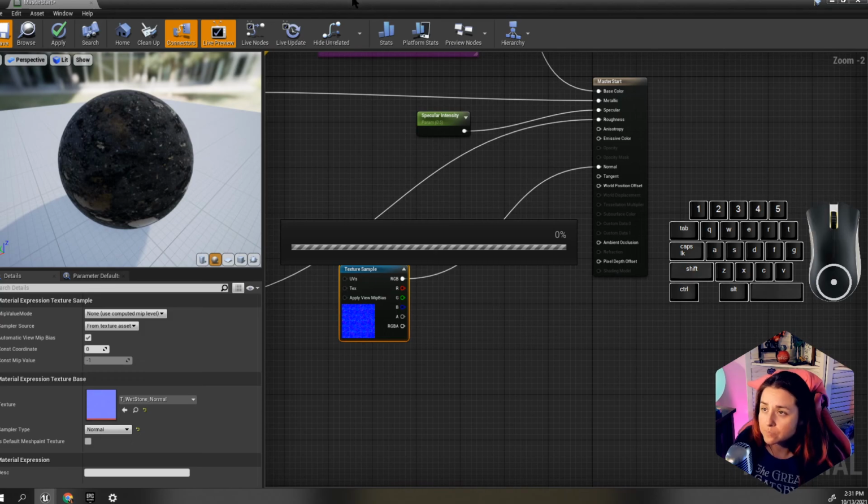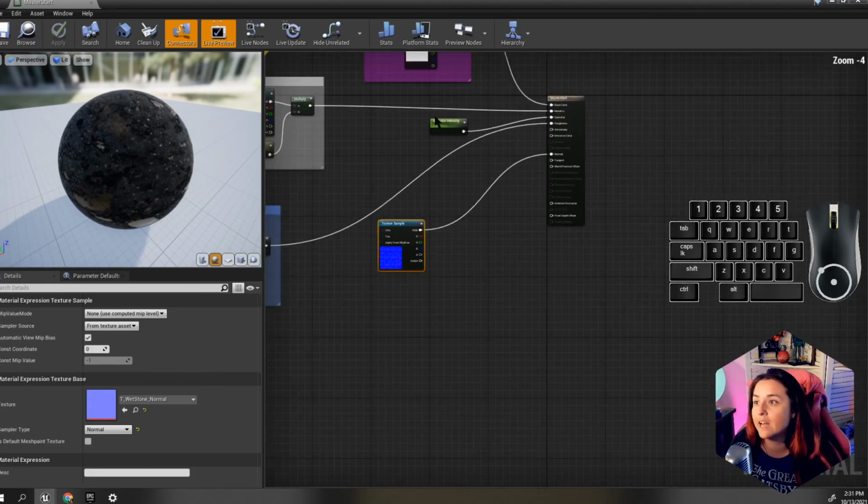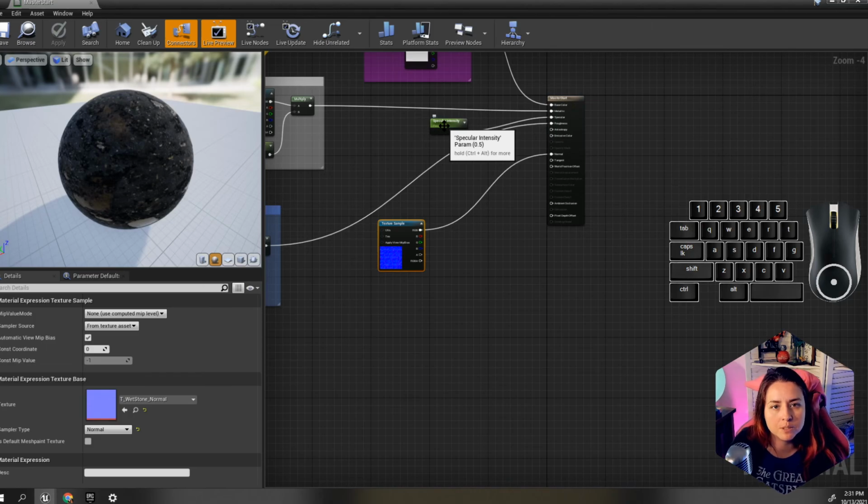Master start. Okay. From there, you can create material instances that use exactly those parameters that we created. And now you will have more control over how intensely something is metal or how intensely something is specular.